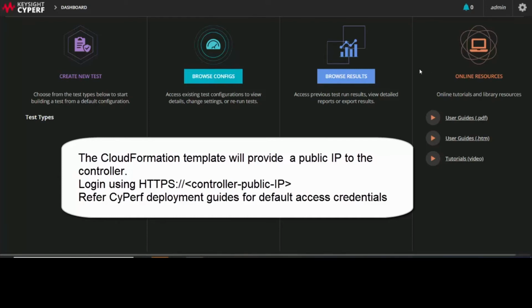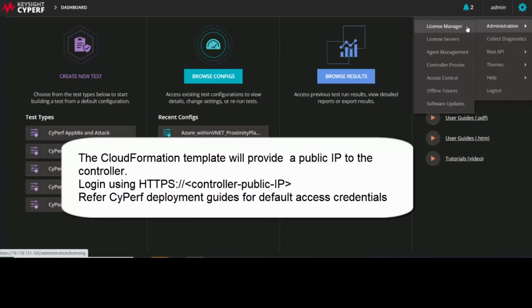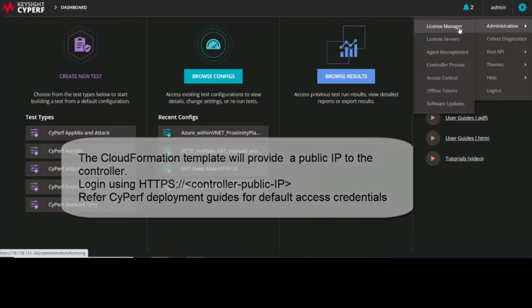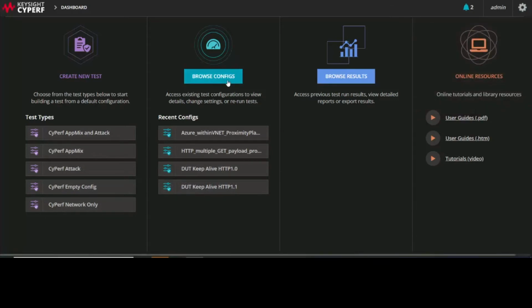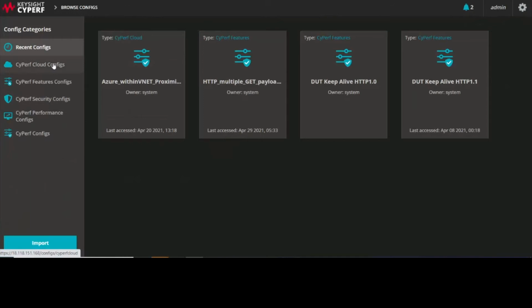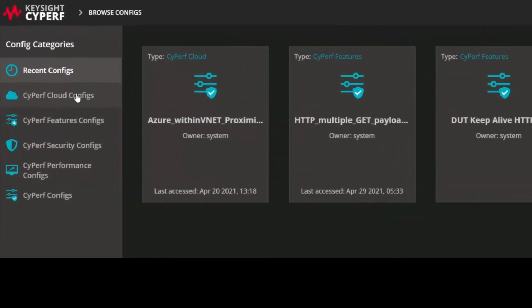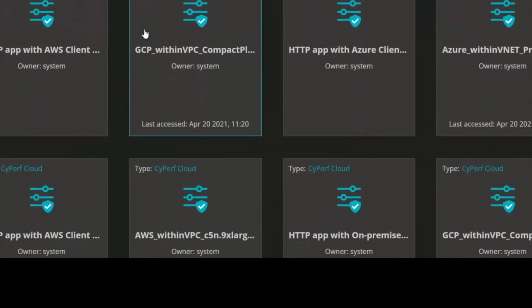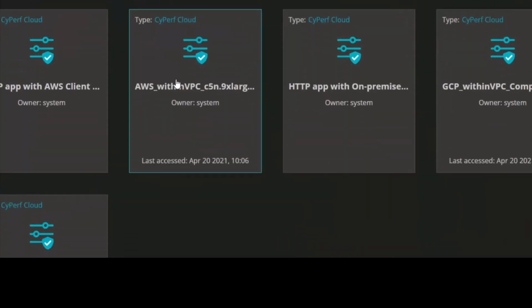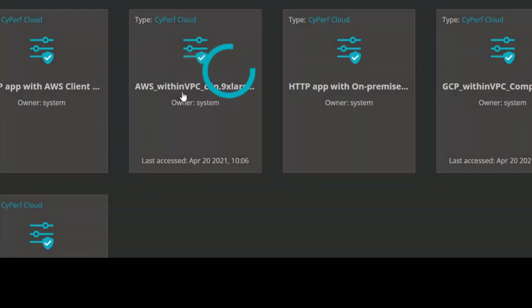Meanwhile, what I can do is set up my licensing servers and everything else. Once I know it's ready, when I see all this configuration coming in, this is when I will first apply the license that we have probably got already, and then I will go to the browse config because I already have the templates here. So I'll choose the CyPerf cloud configs because this is where I'll find some C5n.9xlarge templates. You can see other cloud templates as well, like Azure or GCP.